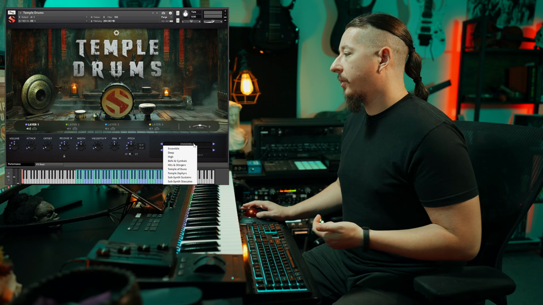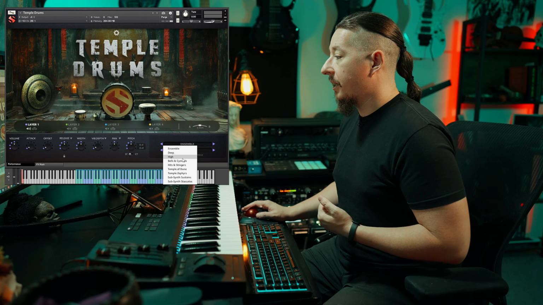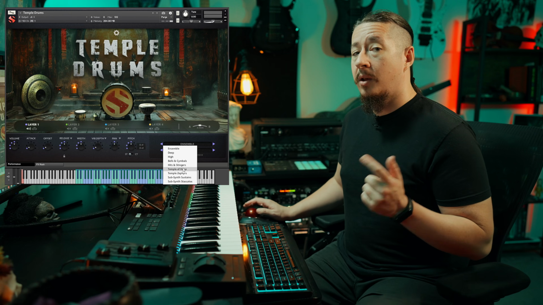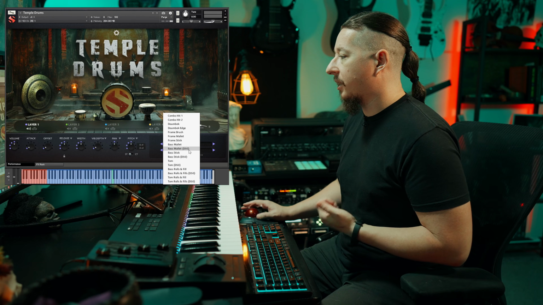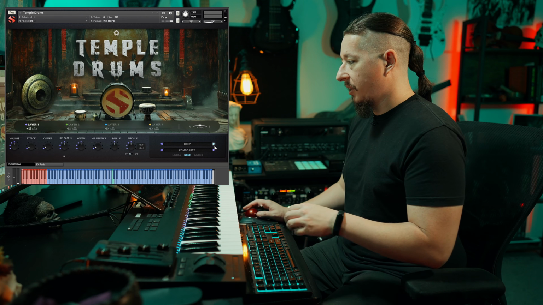So if you click this drop down right here, you'll see that you have some other categories to choose from. So you have deep, high, some bells and cymbals, hits and stingers, and some ambiances. We'll check those out in a little bit, but let's just go ahead and check out the deep category. And then when you click this drop down, you'll see that you have some other options as well. So let's just check some of these out.